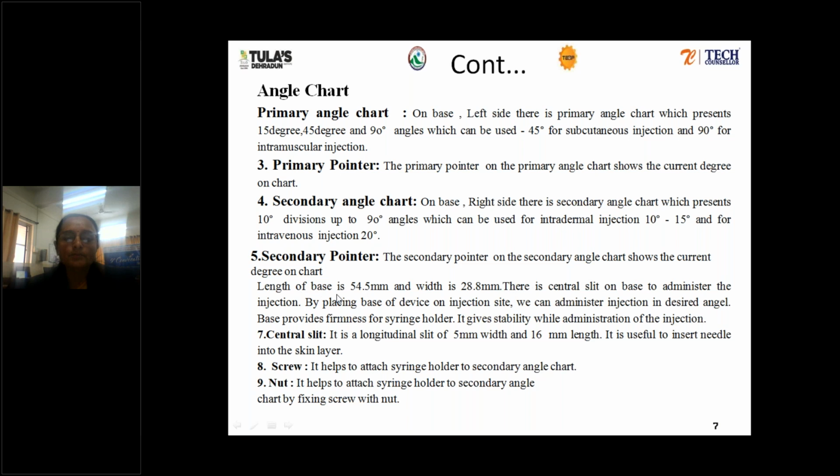The length of the base is 54.5 millimeter and the width is 28.8 millimeter. There is a central slit on the base to administer the injection. We can keep this device on the patient's skin where we want to give the injection. We have to clean the skin with alcohol, and then we can place the device on the patient's skin and administer the injection by choosing the appropriate angle.